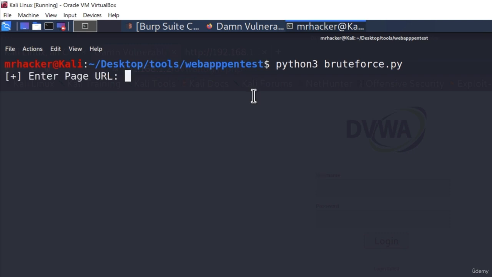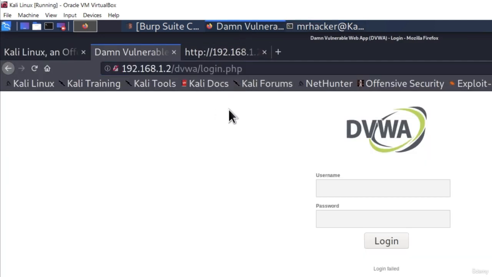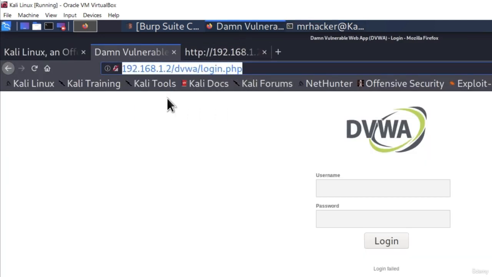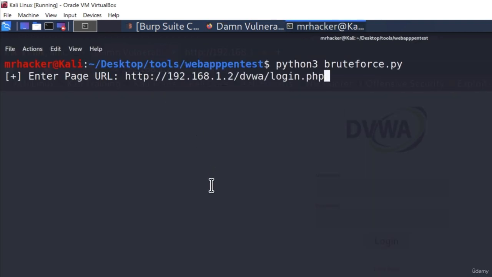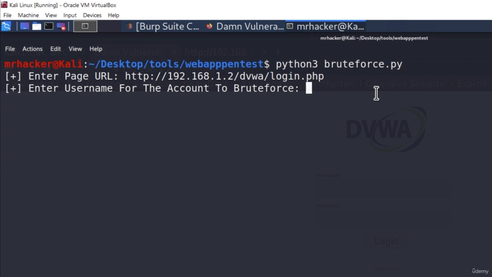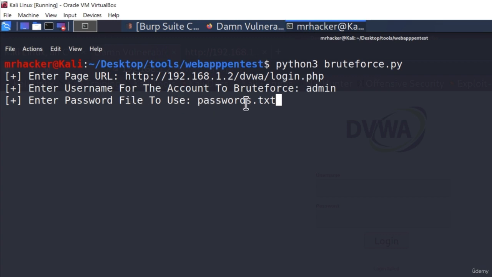The first argument that it asks is the page URL. So what we can do is visit that page, copy the link to that page, and paste it right here: http://192.168.1.2/dvwa and then /login.php. Click enter. It asks for the username for the account to brute force. We're going to use admin. The password file to use is passwords.txt. And make sure if the password file that you want to use is outside of the directory of your program, you will need to specify the entire path to that file.